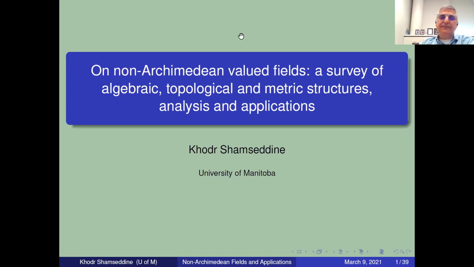Archimedean valued fields and show the connection of non-Archimedean valued fields to other mathematical objects like ultrametric spaces and non-Archimedean ordered fields. And the goal is to get to some special non-Archimedean fields that we work on in my research group, namely the Hahn fields and the Levi-Civita fields. And that will pave the way to the next talks by Angel and Darren.